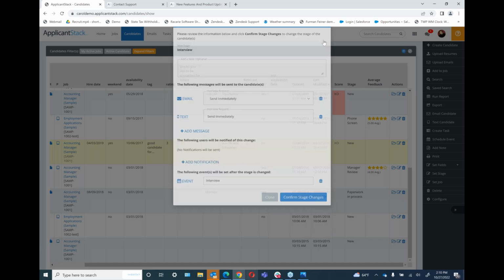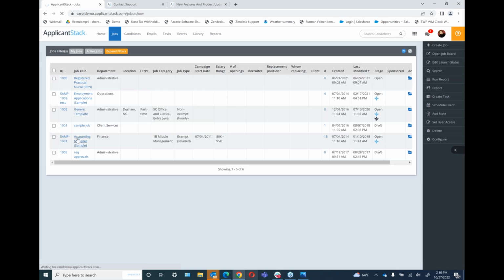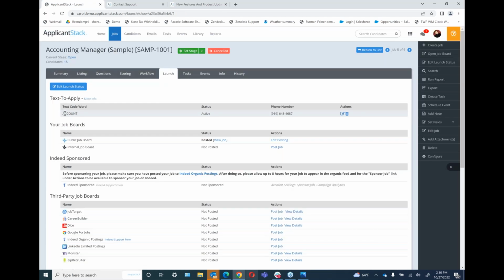Okay, the second main difference is when you go to launch your job, you will have the option to create a text to apply code word. Candidates will be able to text. In this case, I've created the code word account to this phone number, and that will send them an application via a text message. They'll be able to click on a link and they'll be able to apply from their phone. And if anybody would like, you can go ahead and text that code to this phone number to see how that will work. That will give you an example of that. Okay, so those are the two main differences, triggering in your workflow and text to apply.